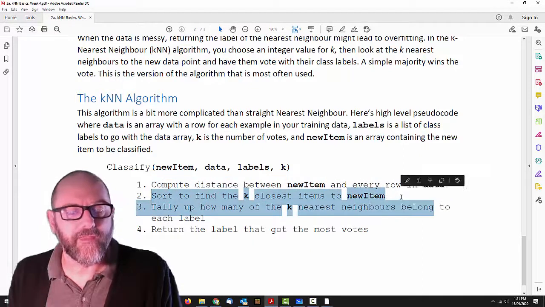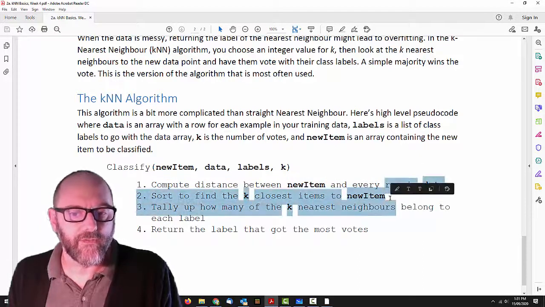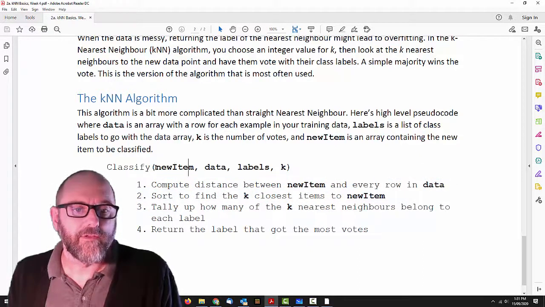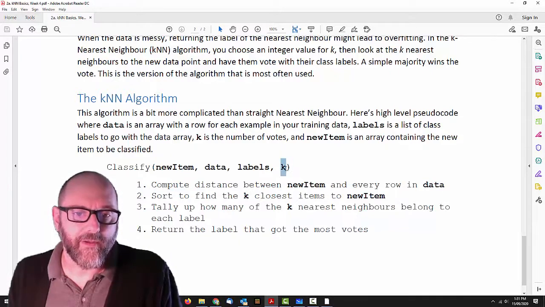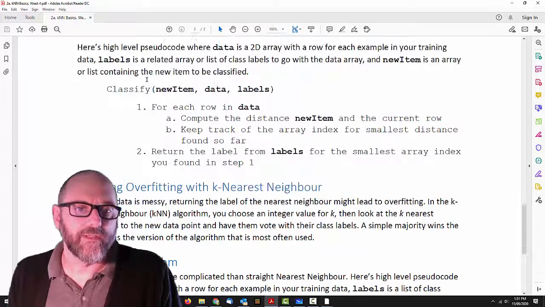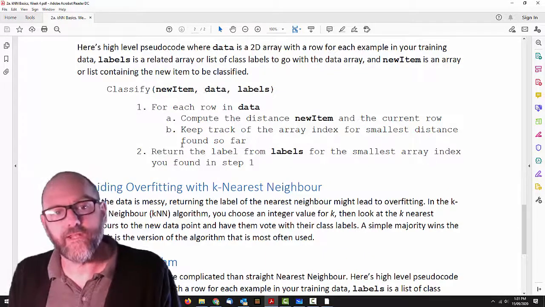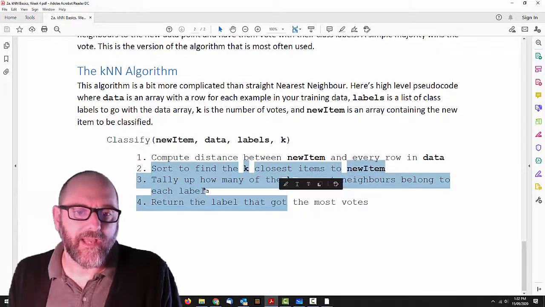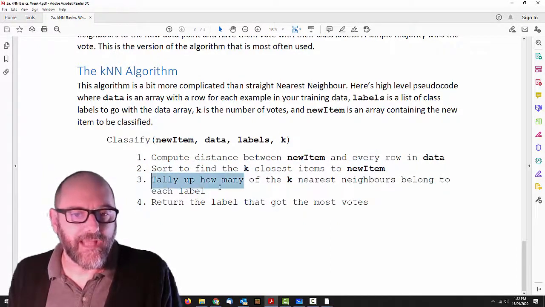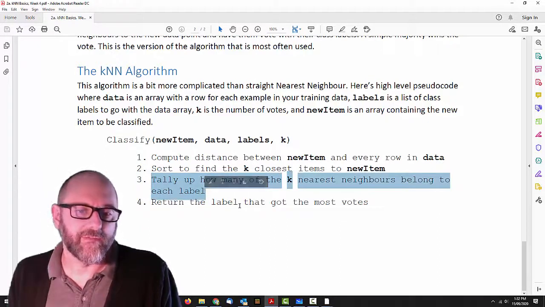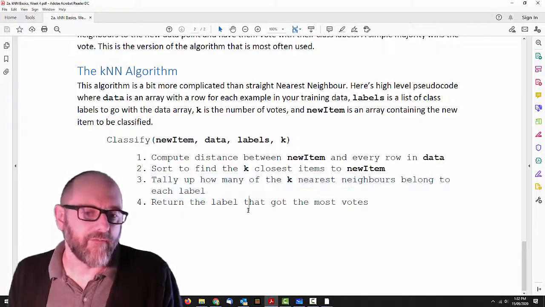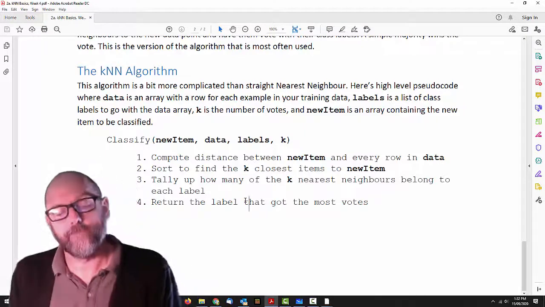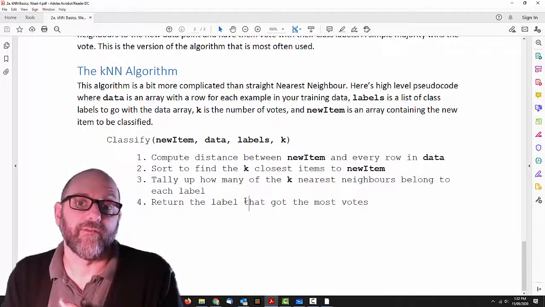You sort them to find the k closest items to the new item that you had passed in. The new classify method, by the way, requires a k parameter. So new item, data, labels, k. So what I would do is clone this one once it's worked. Once you're reasonably satisfied this is working, clone it, add a parameter, and then change from this part down. You have to write some code to tally up how many of the k nearest neighbors belong to each label, and then find the label that got the most votes and return it. And that's the k nearest neighbor algorithm.